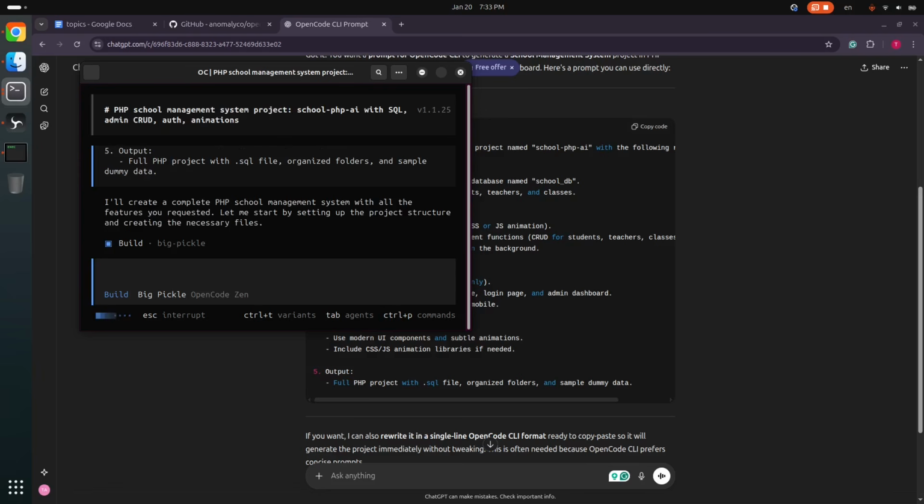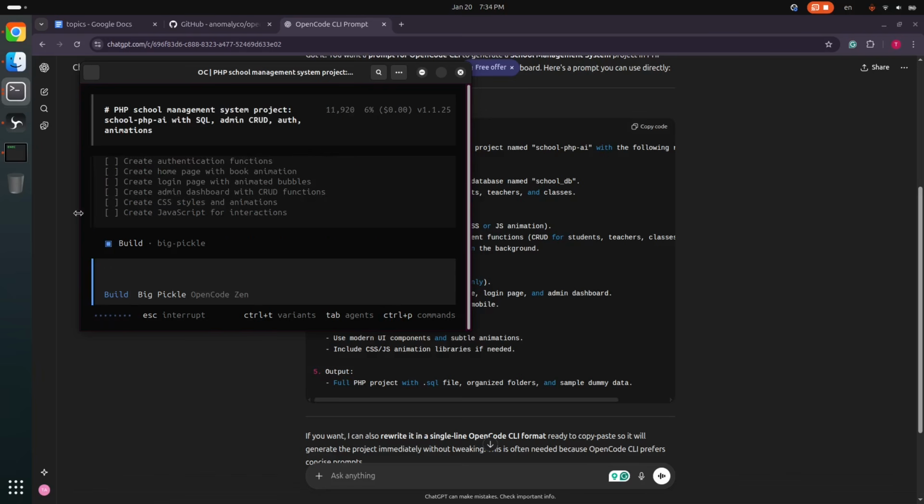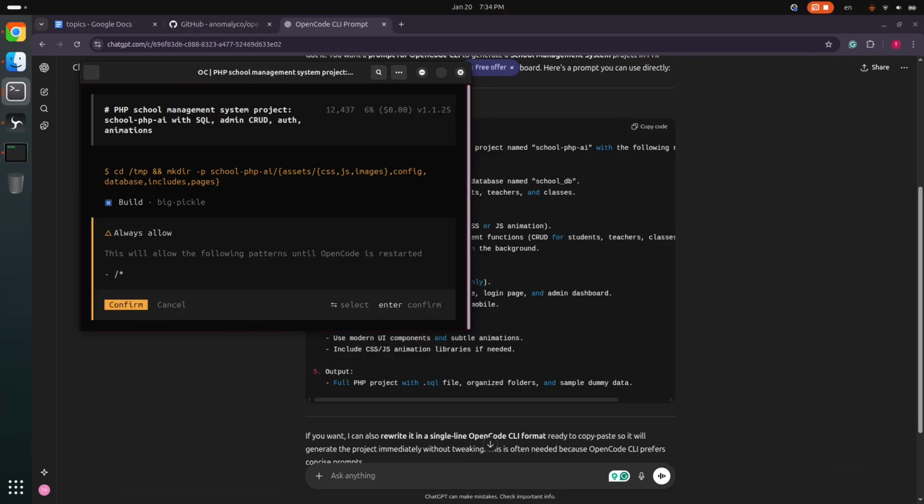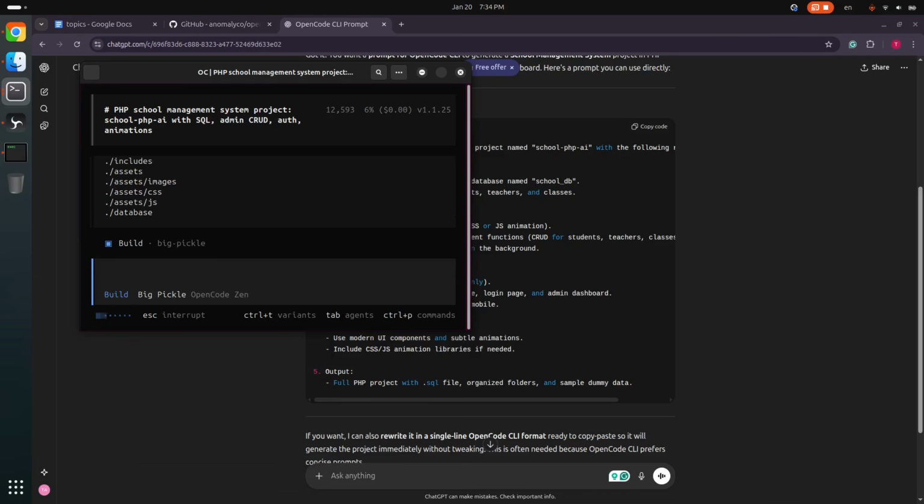You can see it creates a complete PHP school management system with all the steps here. These are the steps, and it will complete them. So yeah, we have to wait for this. Here you can see permission required, because in Linux you'll find this issue. I'm a super user, so I have to give permission, but I haven't given permission here, I didn't change the mode. So I'm going to say allow always, because multiple times it needs to access it, but it's not a big issue.